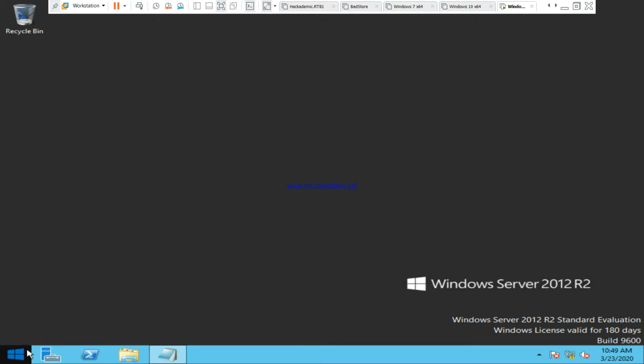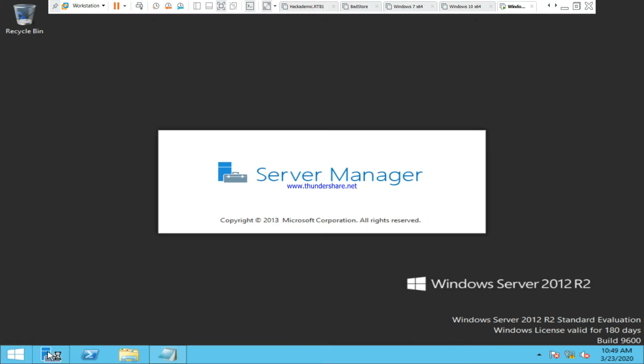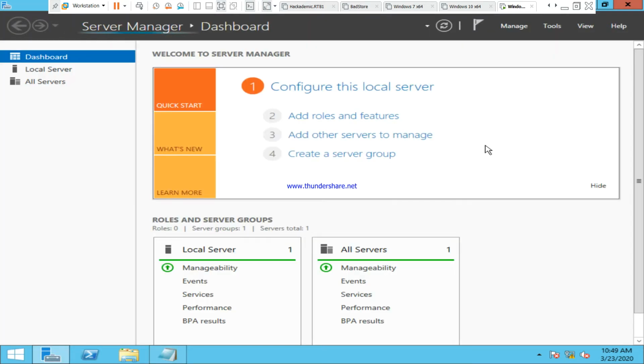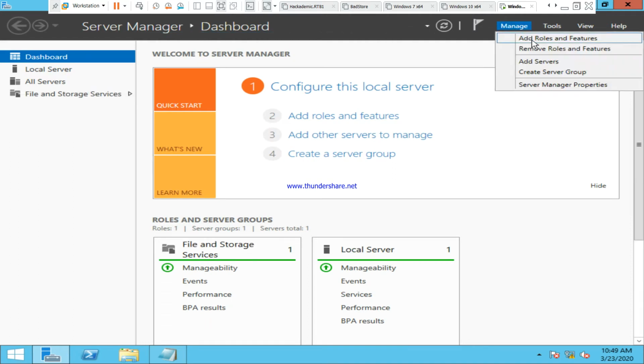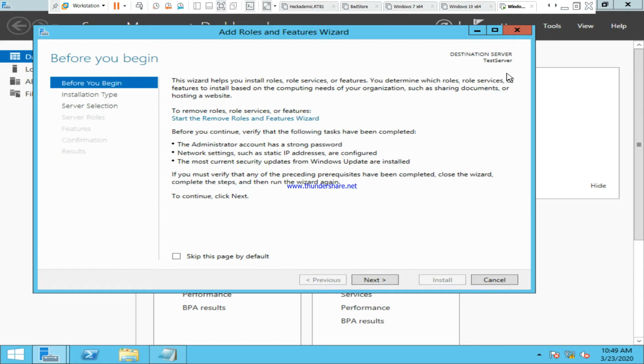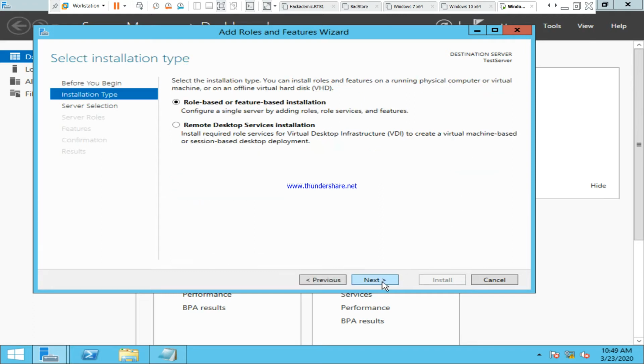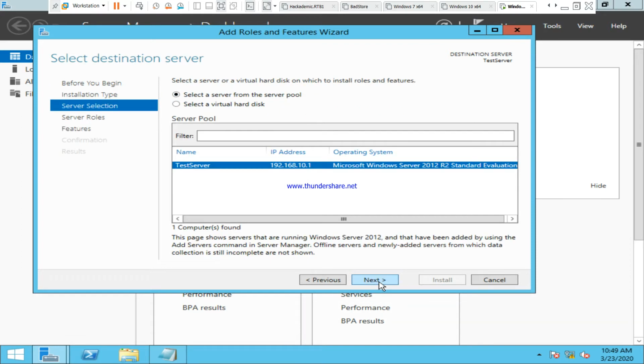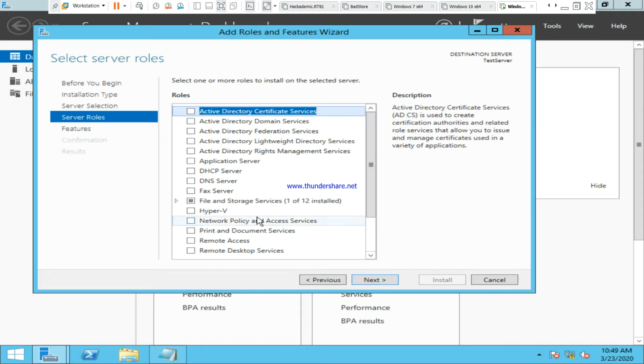So first click on the Server Manager icon, then go to Manage, click on Add Roles and Features, click on the Next button, select role-based or feature-based installation, click Next. Select the server. So my server name is test server. Then click Next.